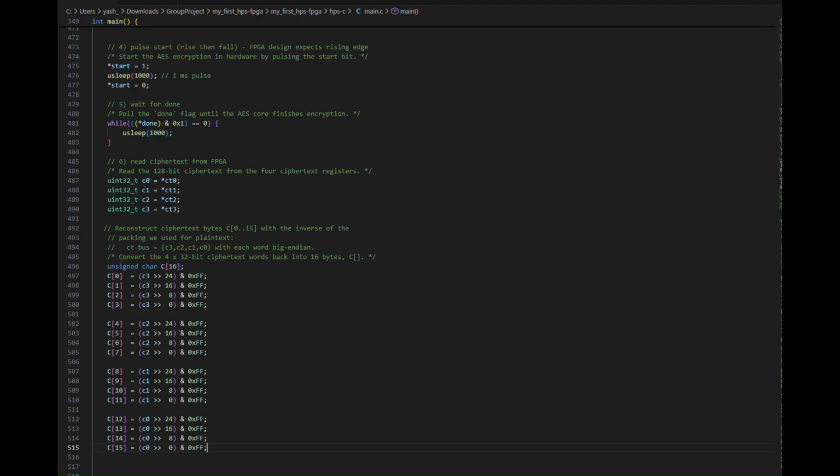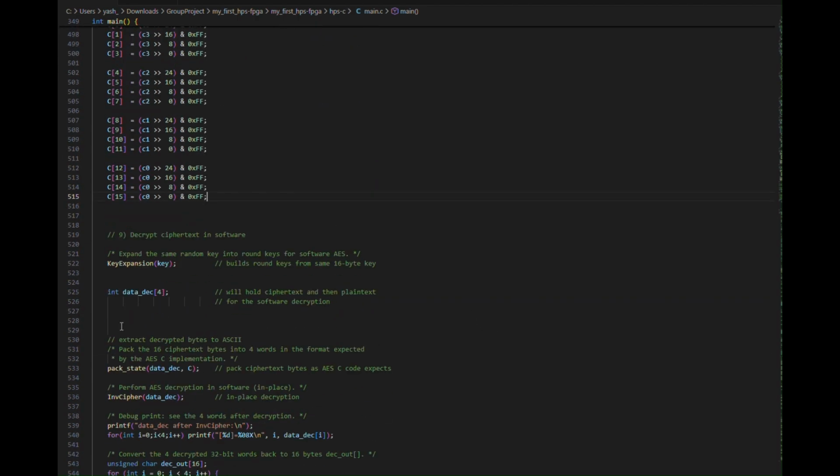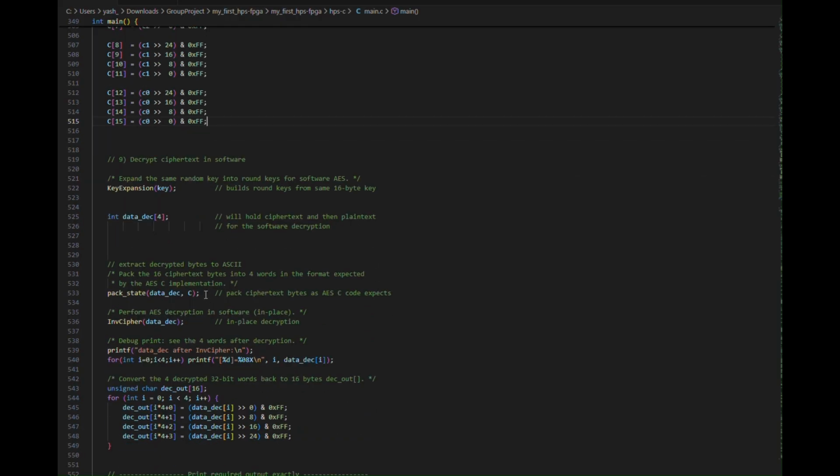And then we have a software decryption using the same key. So first we call the key expansion. This computes all the round keys and populates the W array. And then we declare data decode 4, fourth index, which will hold the ciphertext back in the AES state format.